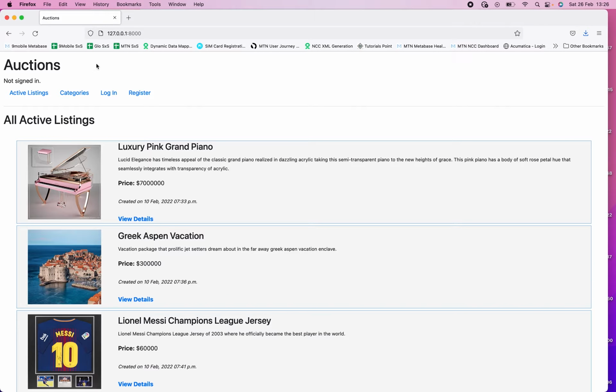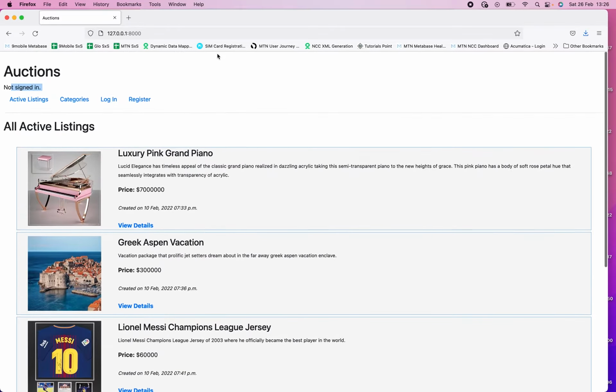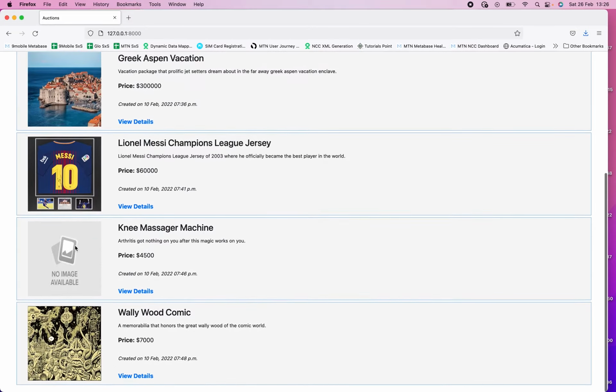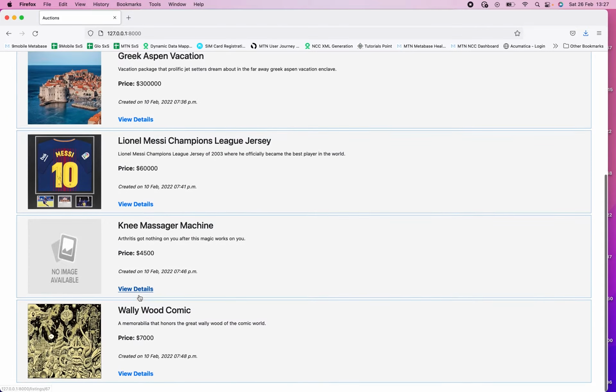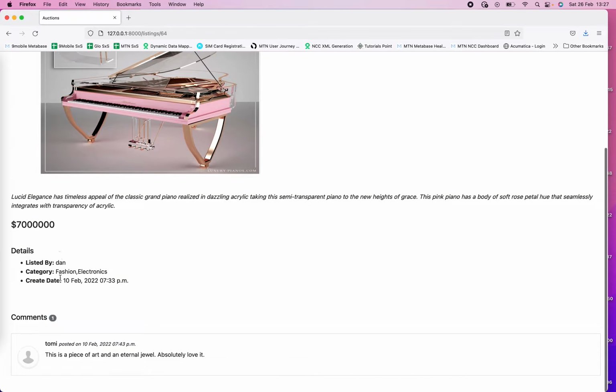Now, as you can see, this is the landing page. This is on another browser and localhost too. I've not logged in; as you can see, no user is signed in. Here is the default URL, and the default URL defaults to my active listings. You can see all the active listings available here. You can click on any of them and view the details, the price, the description, the comments, and so on and so forth.